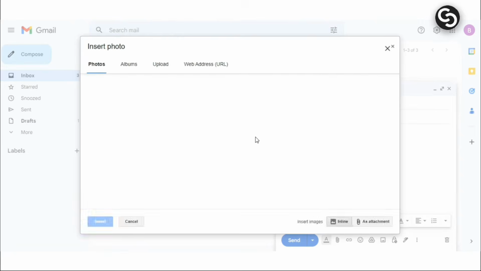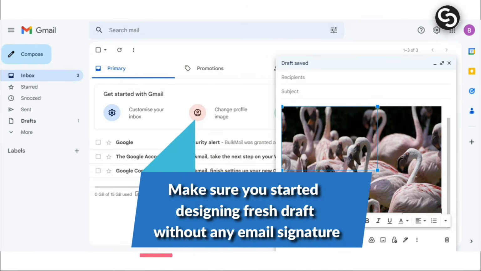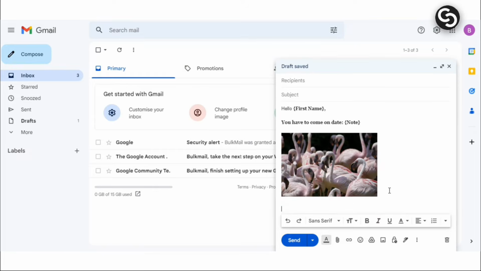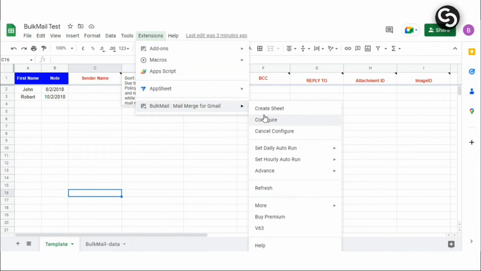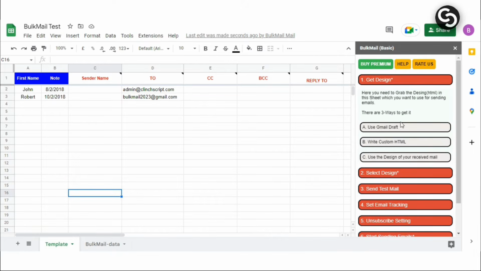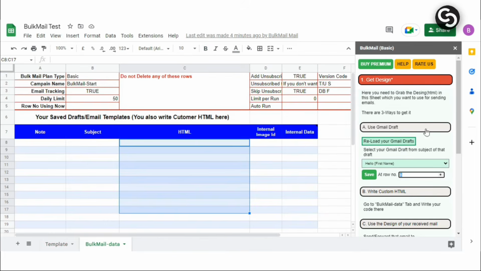You can also add images. While designing the draft, keep in mind that there should not be any email signature. You should start designing with a fresh blank draft only. After designing the draft, come to the sheet. Press Configure from BulkMail in the extensions menu. Select the subject of the draft you have designed here. The row number 8 mentioned here means that the design of the draft will be saved on row number 8 in the BulkMail Data tab.